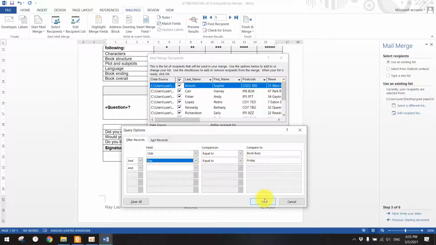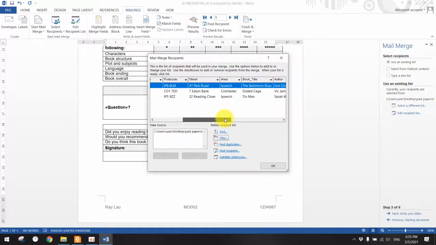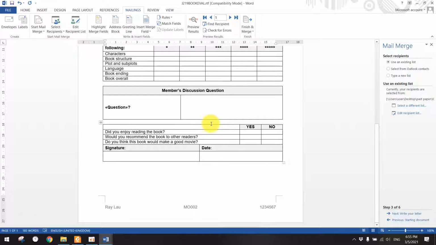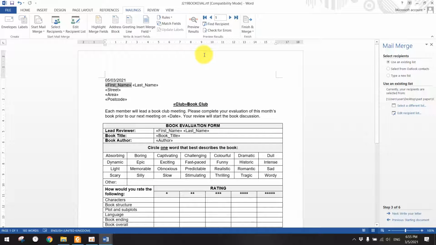Okay, go, good, done. So you can check the result. The club is here, good. At the same time, it's Friday. Finish. So you will get 3 records here, and you can preview. Everything's okay, and you can see the names, everything is changed when you press this button.